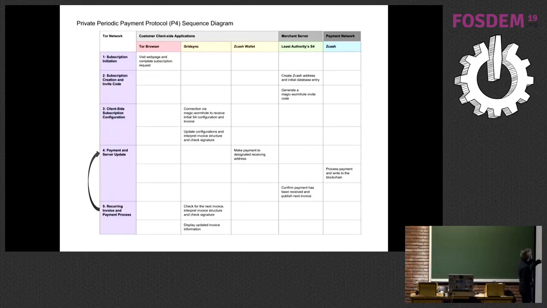Second, subscription creation and invite code, and this is where, at that page, they just tell us that they want to start a subscription. And so we create a Zcash address to accept the payments and an initial database entry to just link these things on our side. And then we generate what's called a magic wormhole invite code. This is another open source project that we utilize, and it's just basically a way to send the configuration file and the initial invoice information to people.